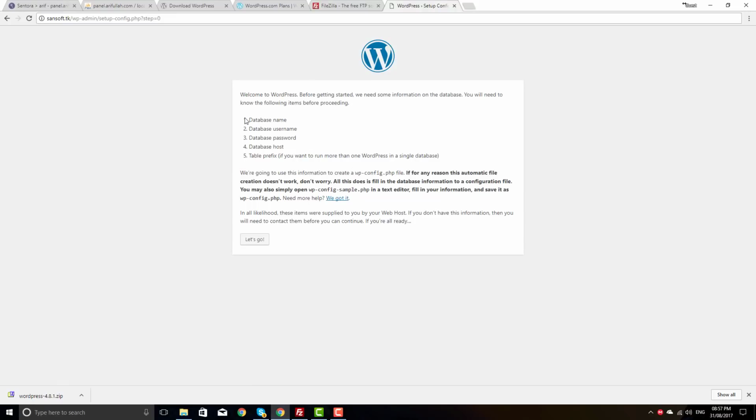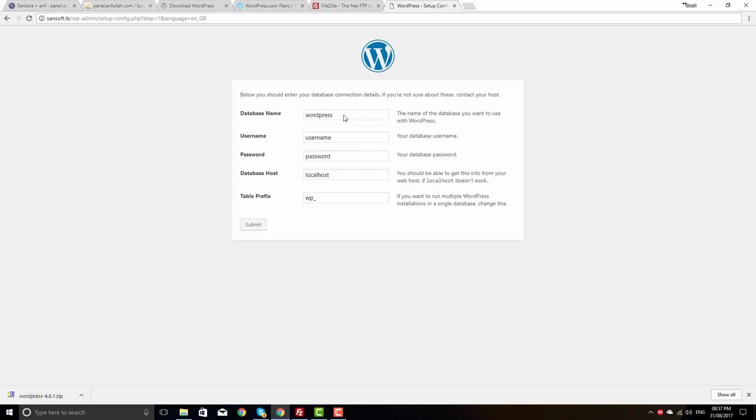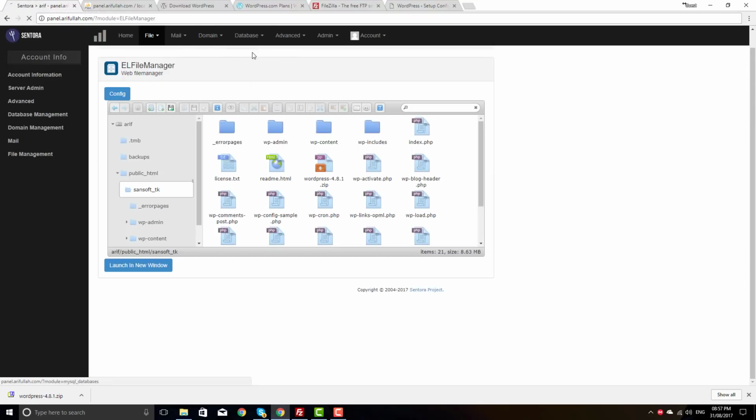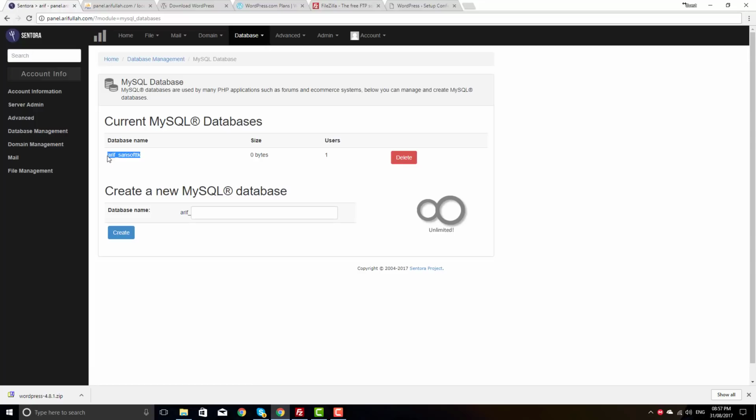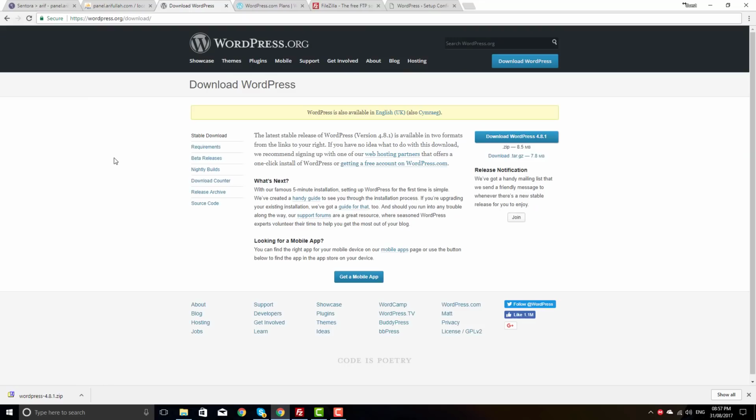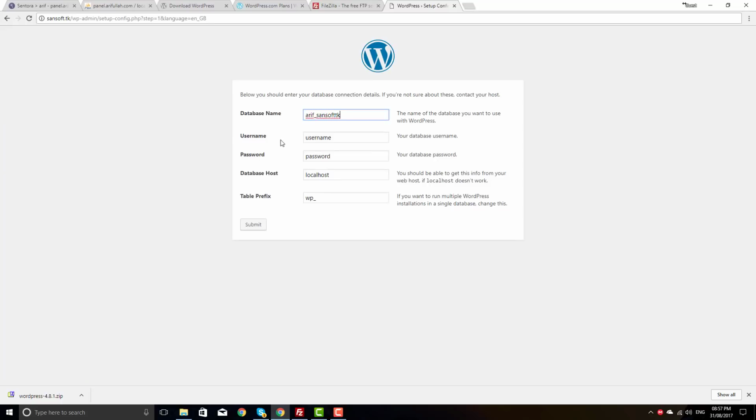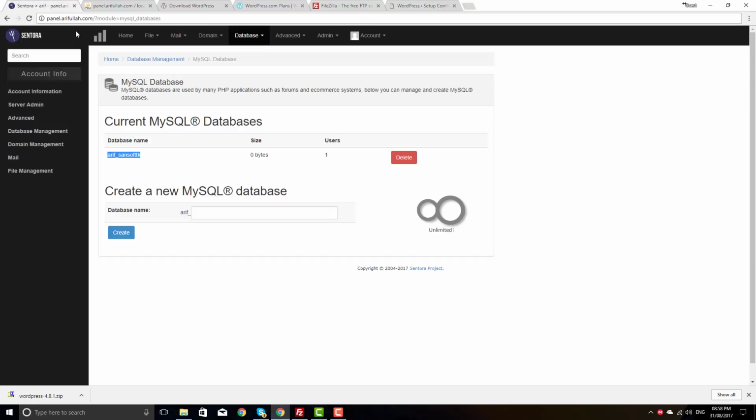So what it's saying is you need to get prepared the database name, database username, database password, and the database host, and table prefix if you really want it. So let's go. We got everything ready. Our database name: you go here to MySQL database, you just copy and paste the database name and username. Sorry, that's not my username. That's the username and the password.